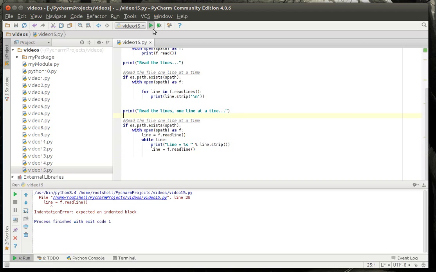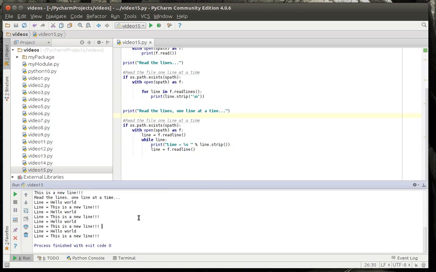Indentation, gotta love it. All right, there we go. So we're reading the lines one line at a time, and you can see how it says line equal, and then it's got our line, and we've stripped out any white space. I know it doesn't look like it. You see that little blank space, that's actually added by PyCharm.